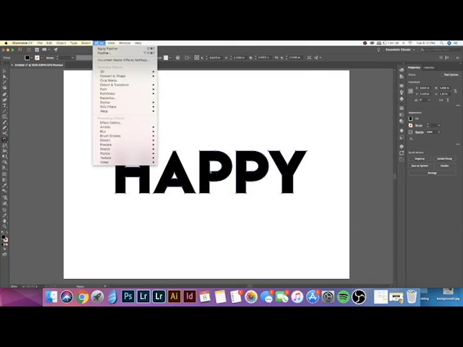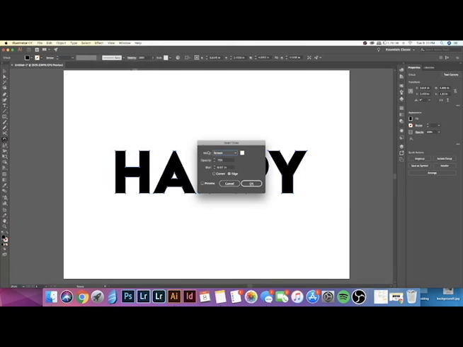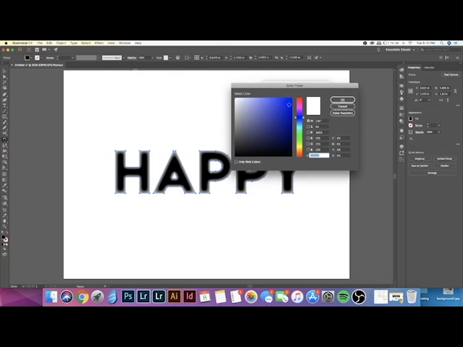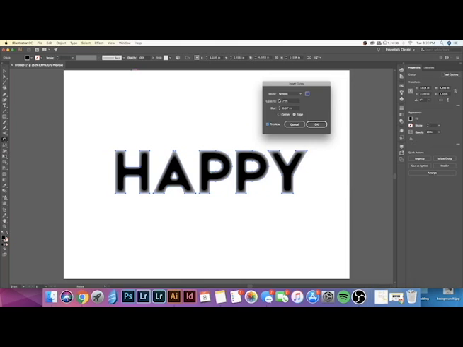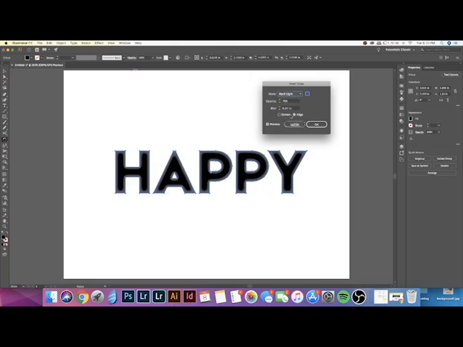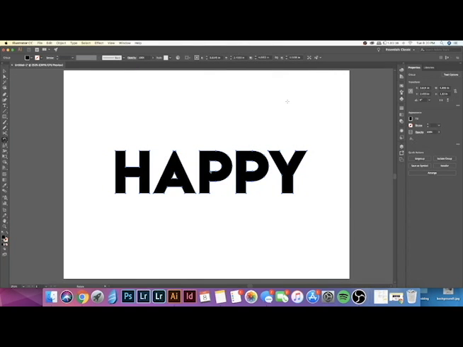Command Z, and now Effect, Stylize, Inner Glow. This, as the name suggests, gives you a glow on the inside of your text. You can change the color of that glow by clicking over here. You can change the opacity. You can change the type of glow, multiply, screen, overlay, hard light, stuff like that. Play around with it. You can also do the blur, or change it from center or edge.